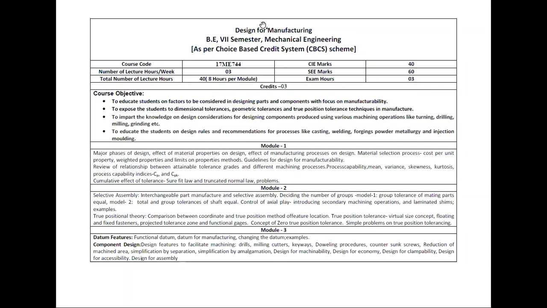Similarly, in your design of machine element 1, selection of material also plays an important role. To select the material, the important criterion is that you should know the properties of the material. This is how there is an interlink between the subjects: material science, mechanics of materials, design of machine element 1, and in design of machine element 2, you're going to design the gear, and different types of designing will be done. In that also, you need to take care of the designing of the component. Before that, you should know the properties of the material.